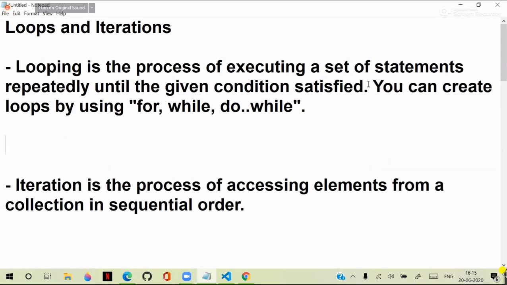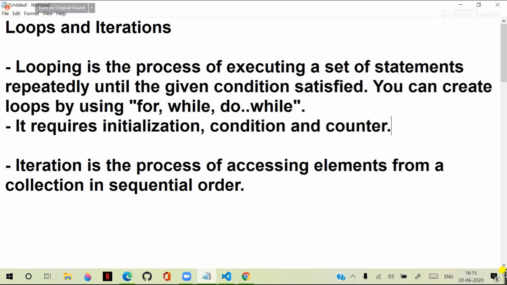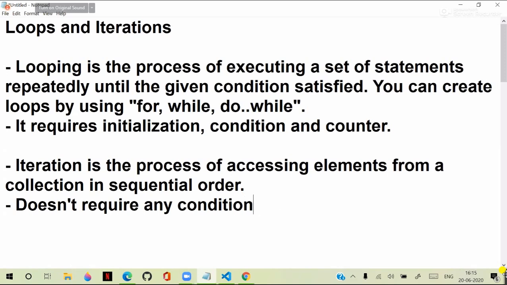Generally, a loop usually requires initialization and condition and counter. Iteration doesn't require any condition, initialization, or counter. That is what the difference is actually.